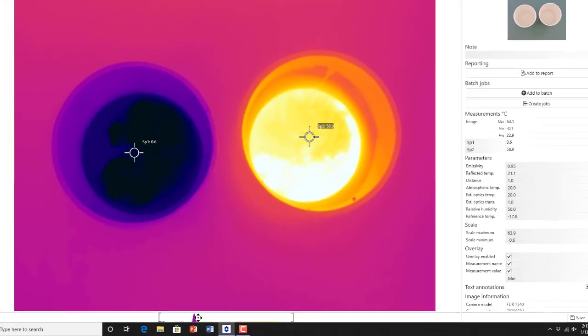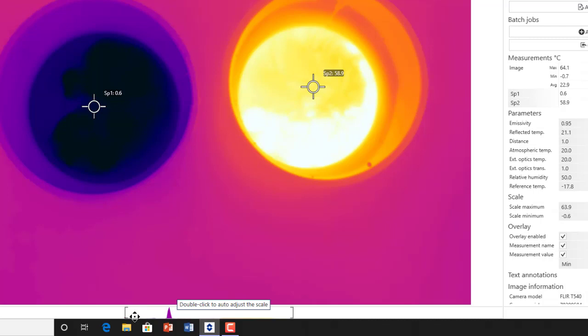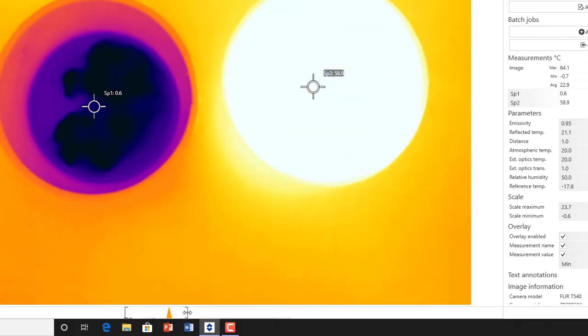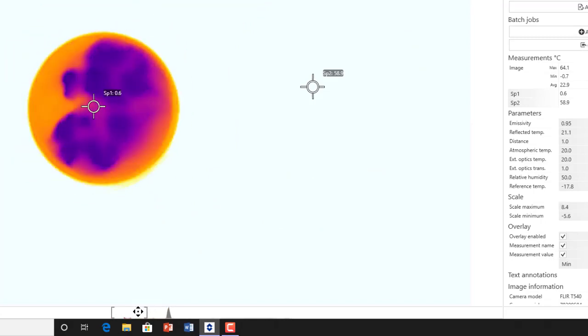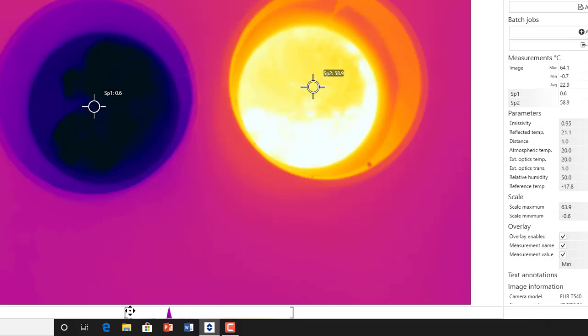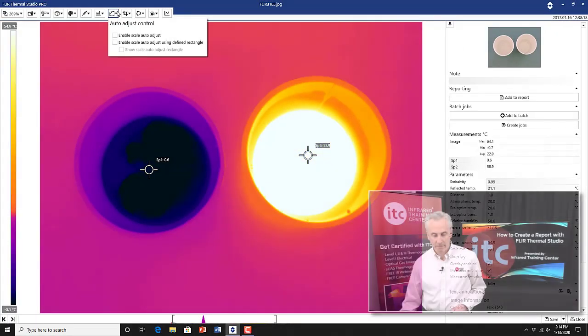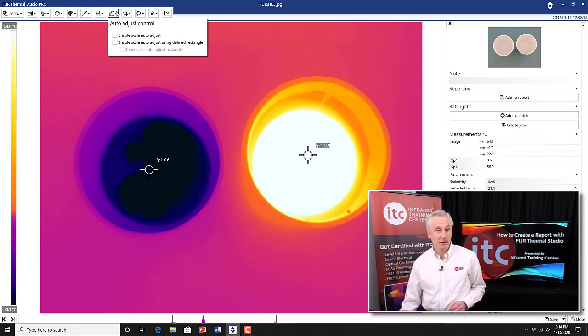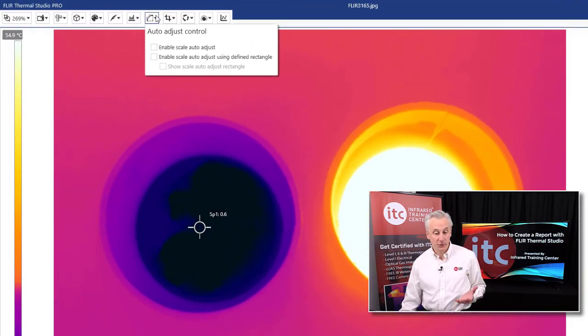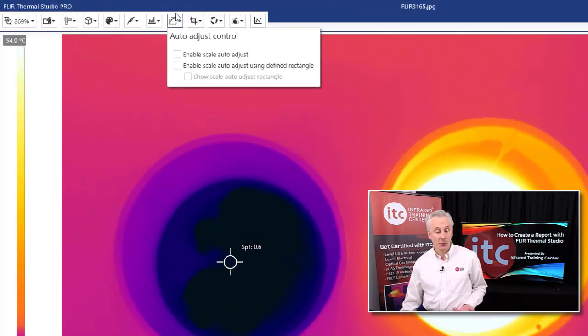Another thing with the span too, if you double click in between those two brackets, it will effectively auto adjust the image. So if it's way off like that and you double click in there, it auto spans it. Okay. Another thing you can do here from the toolbar under this auto adjust control button is you can enable an auto adjust using a defined rectangle.